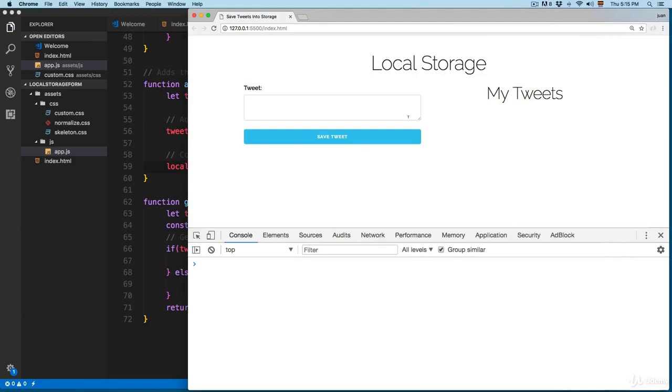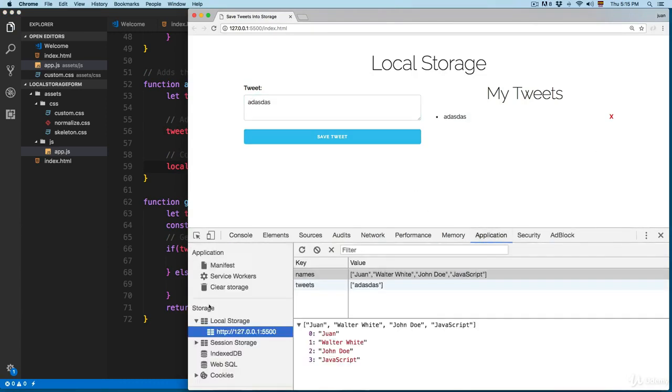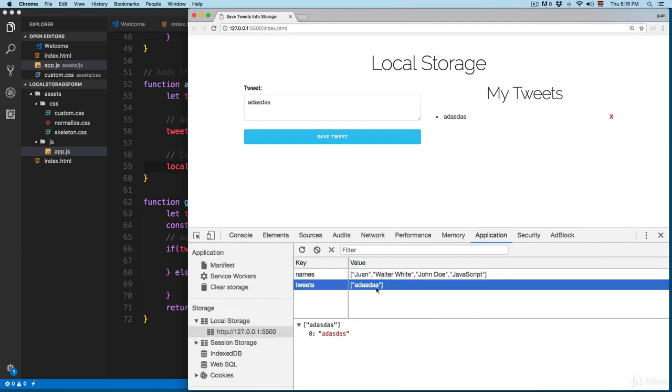So save this. Let's add something here really fast. Save. Now let's open application, and now you can see we have tweets, and we have added the first tweet. If we add another one and save, now you can see that we have an array with 2 different items. So this is working well. If you reload this, we're gonna miss the contents from the sidebar, from the my tweets, because we need to write a function that is going to grab this value and print the contents right here when the page is loaded. So in the next video, we're going to write that function.